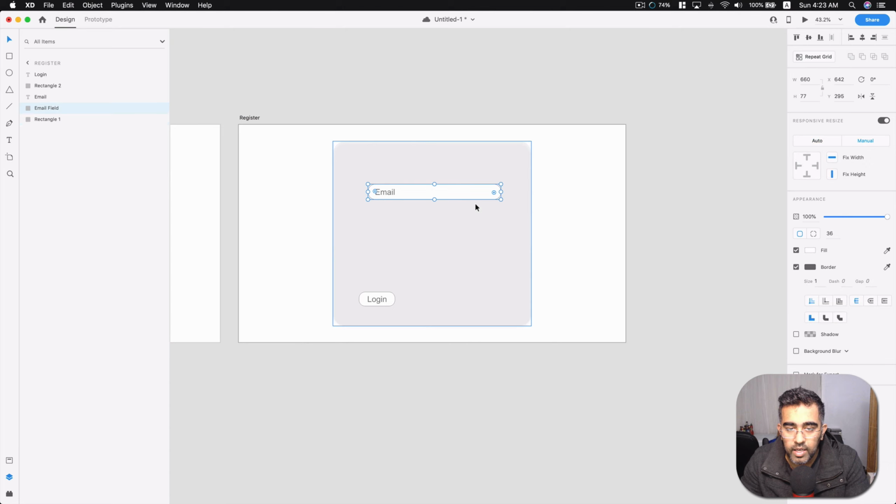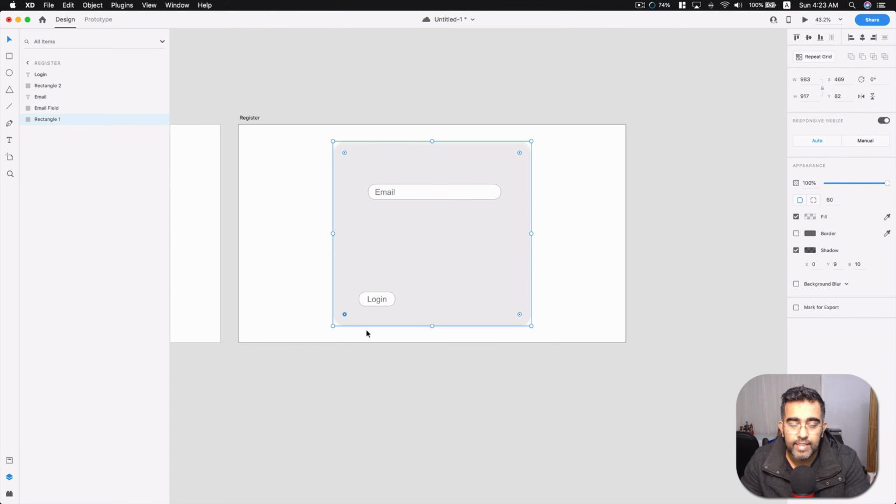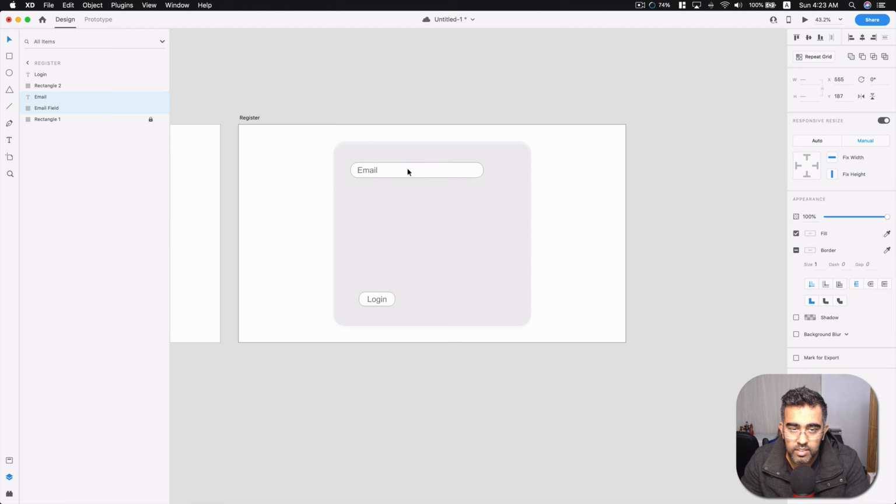Now here, I would like to select this outer card, right click and lock it, so I don't have to select this again. It's not going to cause any issues when I move this, as you can see here.